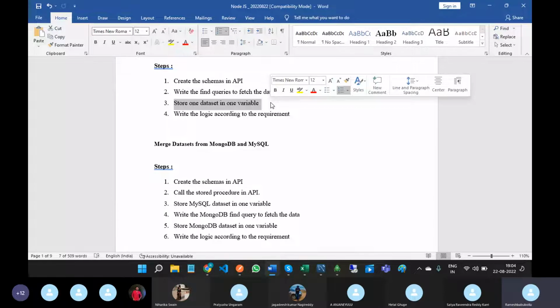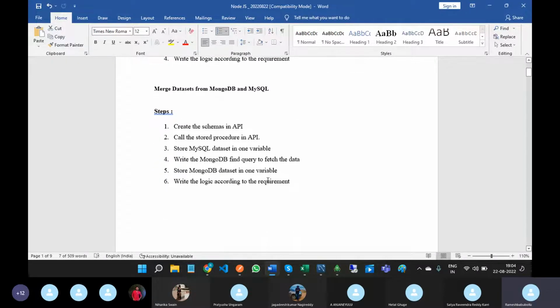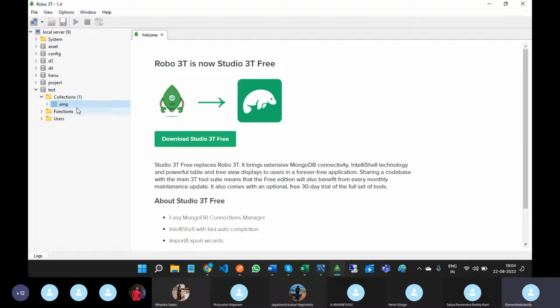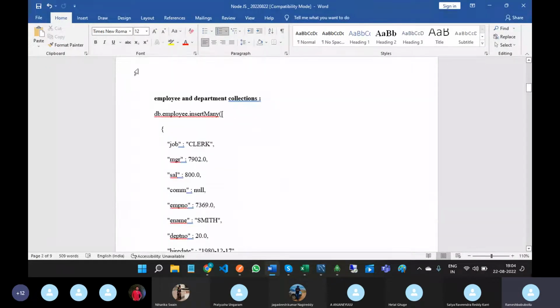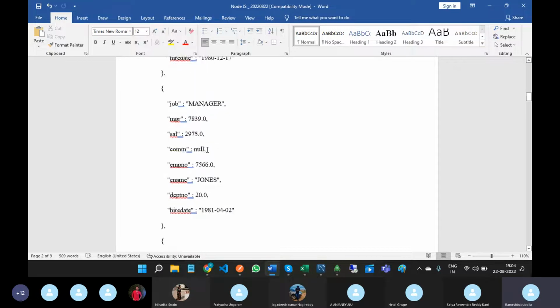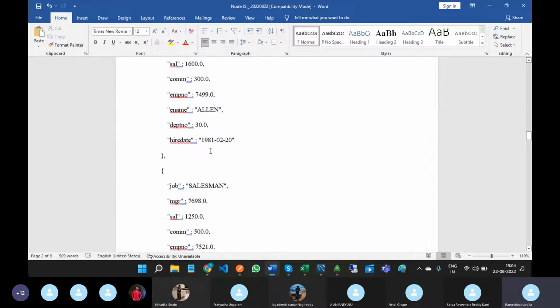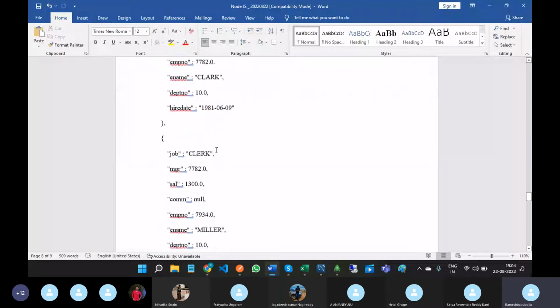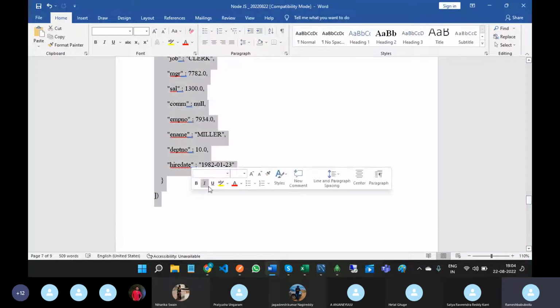After that, you can write the logic. So the main prerequisite is that you have to maintain those two collections. In this test database we don't have those collections, so I have the collection scripts for employee and department. I am going to execute the employee script. After completion of this session, I will give these scripts to you.